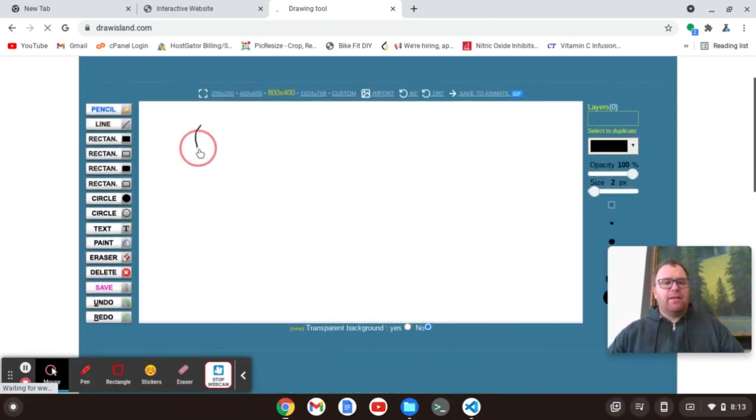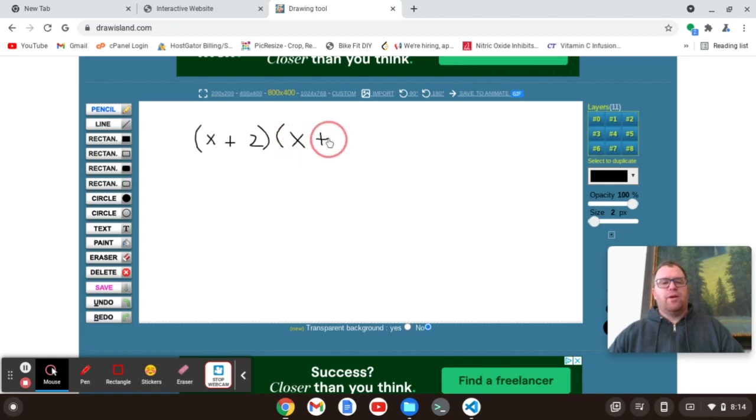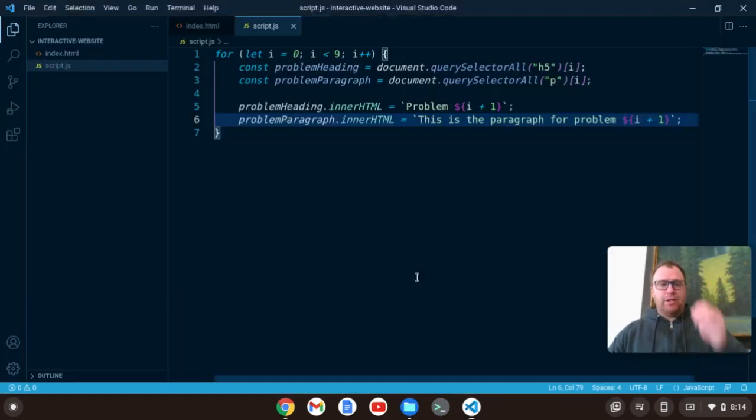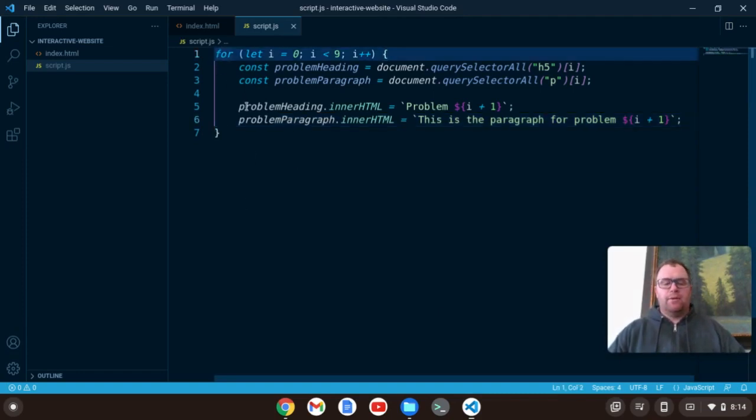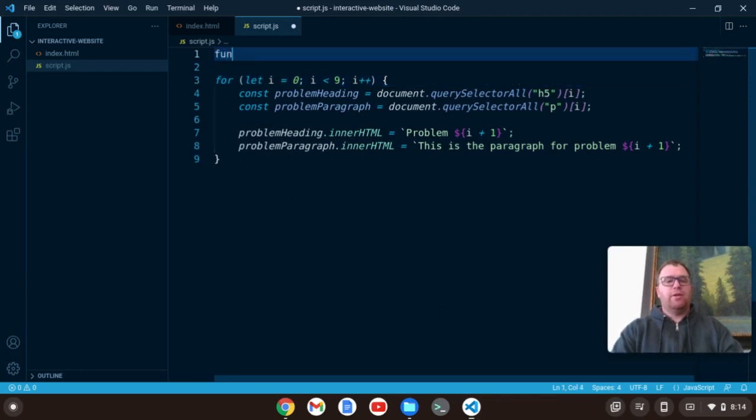Anyway, so we're going to have something like x plus 2 times x plus 4. So we need to generate some random numbers. So let's create a function that does that. Let's call it function random numbers.